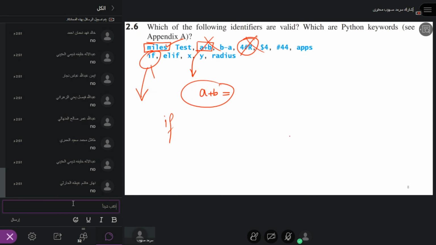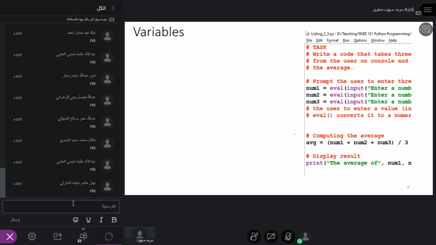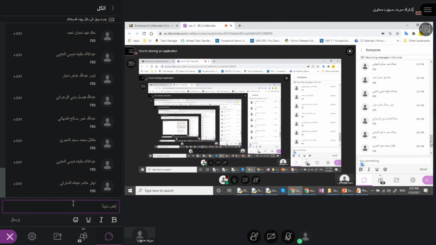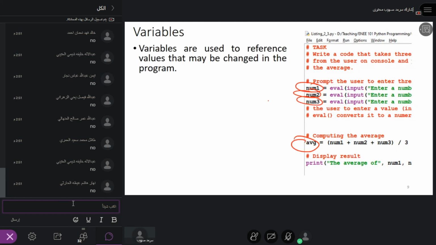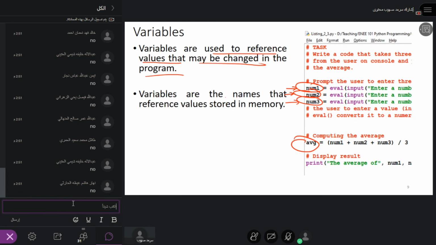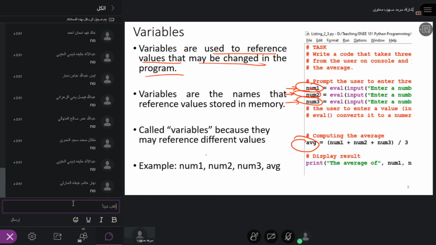It's a keyword. And the last thing for today is variables. This is the same old code. What are the variables? These are the variables. Variables are used to reference values that may be changed in the program. So these are references to the values. Variables are names that reference values stored in memory. They're called variables because we may have different values after some time: num1, num2, num3, and every other variable.